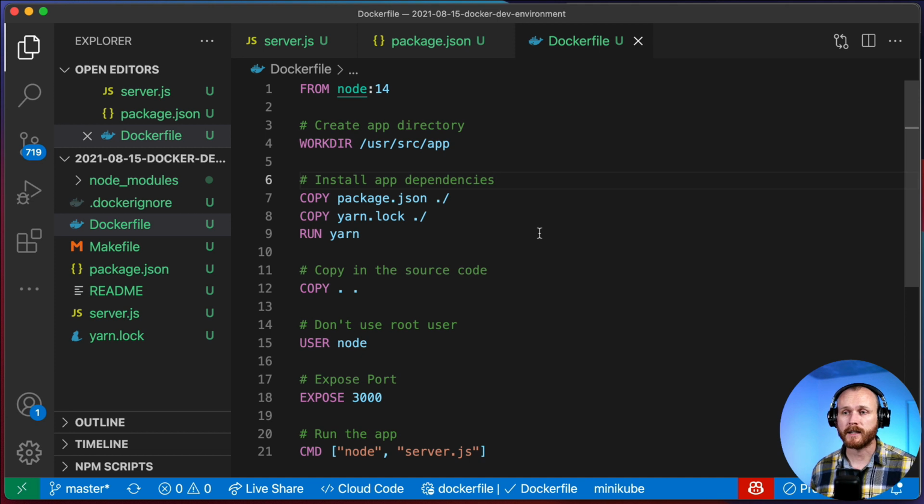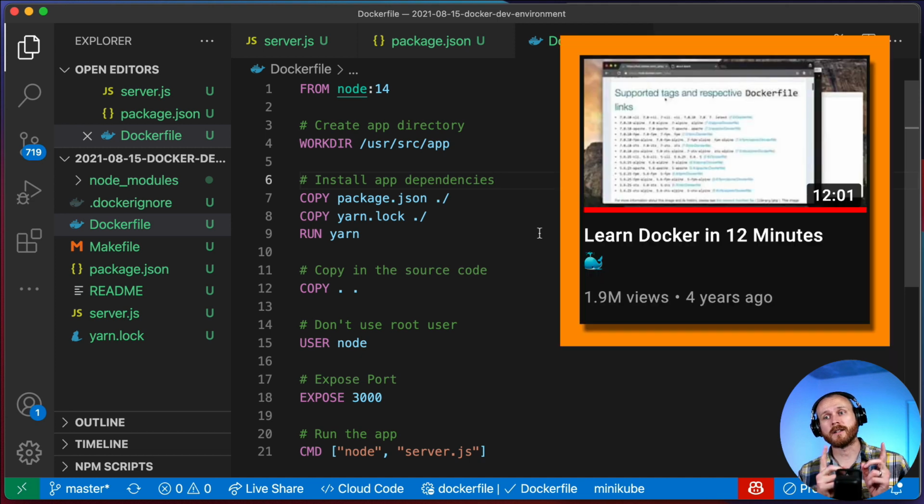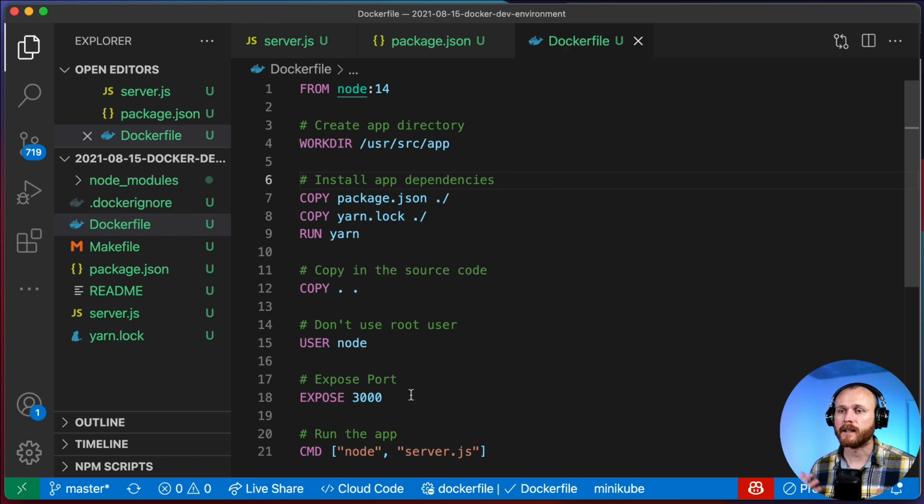If you're brand new to containers, I would suggest watching this video by Jake Wright, Learn Docker in 12 Minutes, as a starting place, and the rest of the video will make a lot more sense after that. Now let's say this was a project that you were just getting started with. The first thing that you would want to do is build this container image and then run the application.